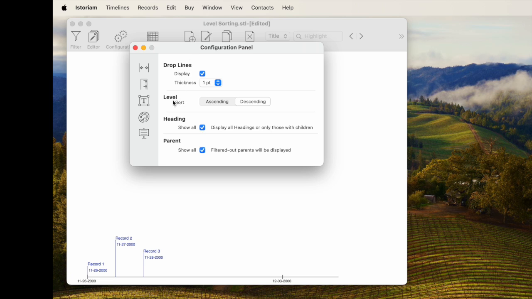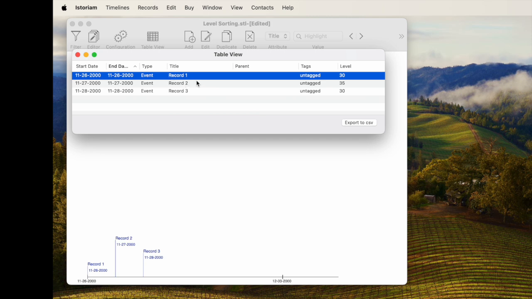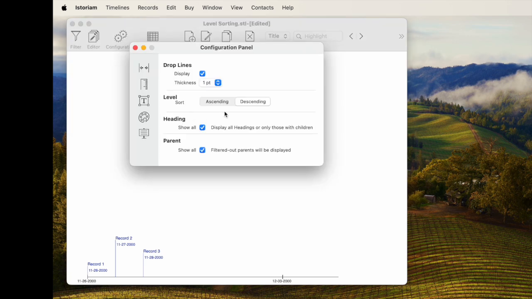Level sorting determines whether the records should be sorted and displayed using an ascending order of their level value or a descending order. In the example displayed, record 1 and 3 are configured with a level value of 30, while record 2 is set with a level value of 35. When the ascending sorting is used, the records are displayed from the lowest level value to the highest one, starting from the bottom of the screen. Hence record 1 and 3 are displayed closest to the bottom.